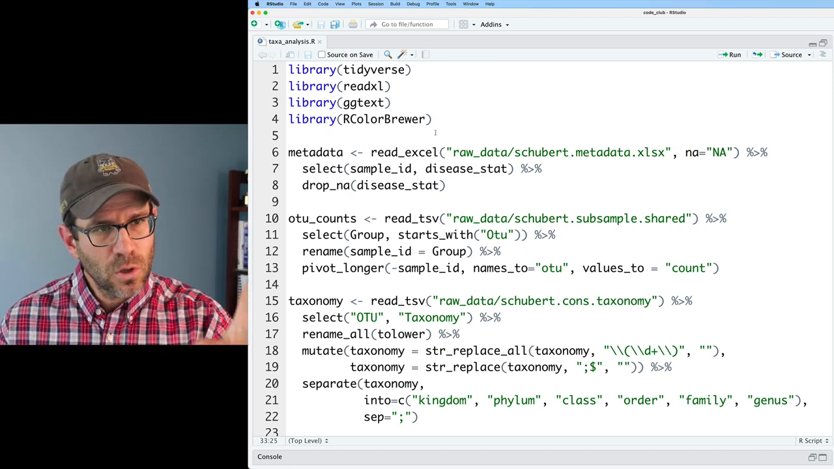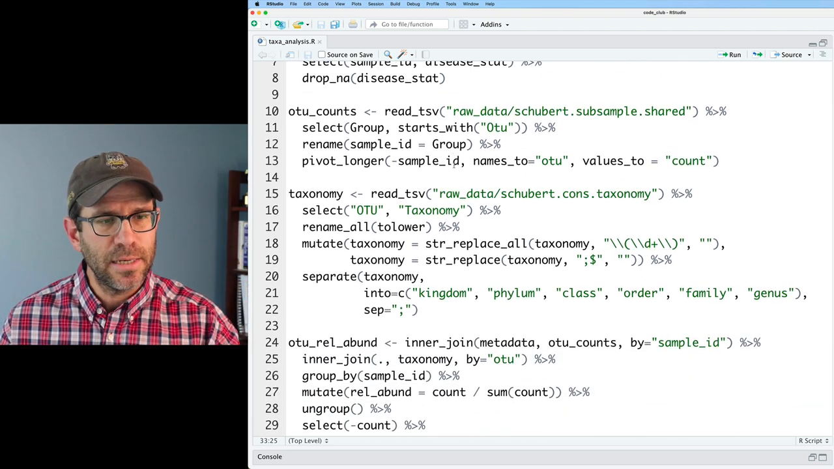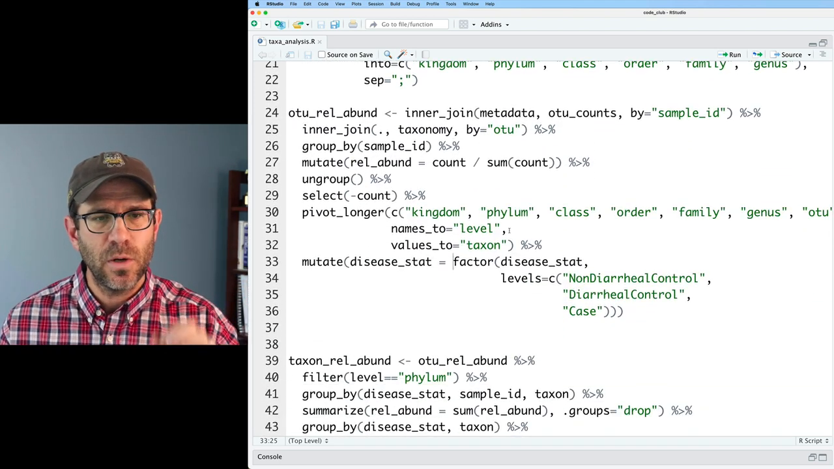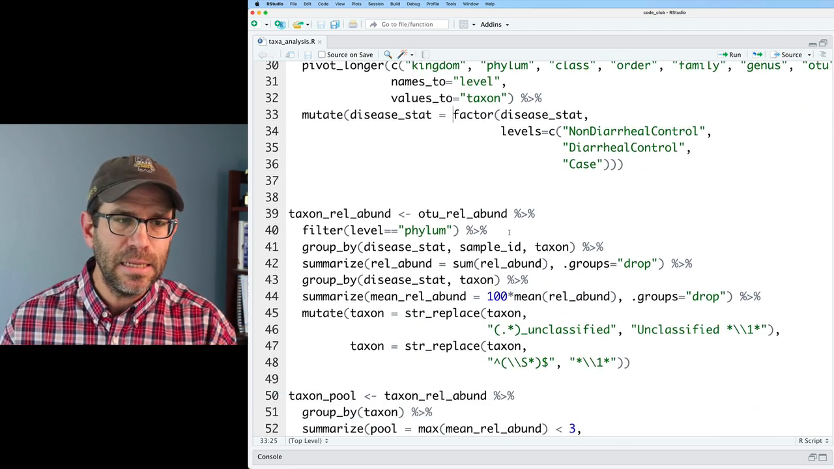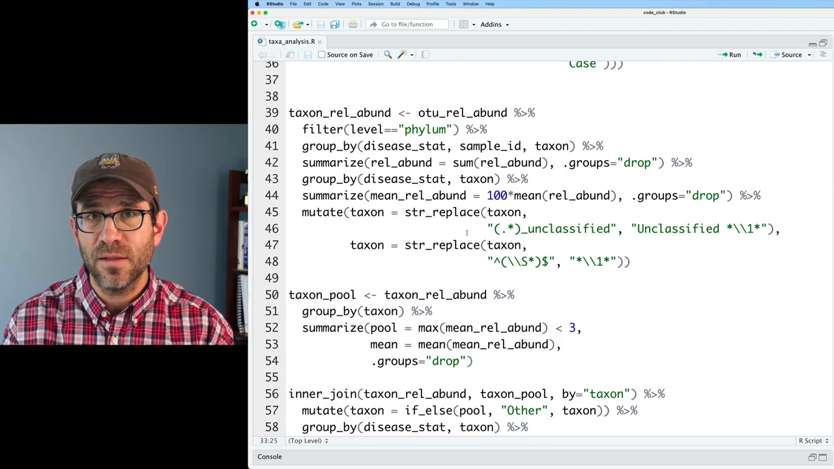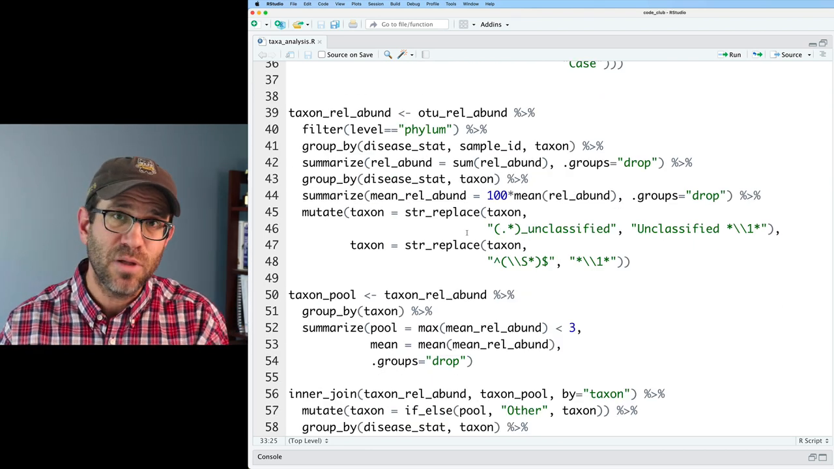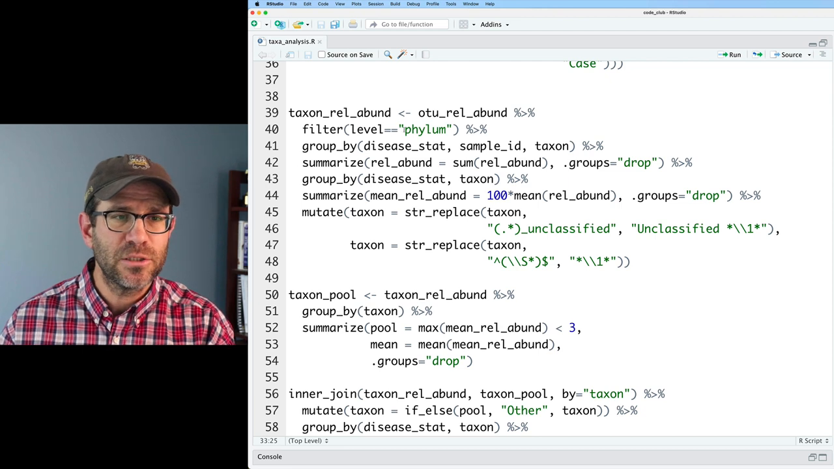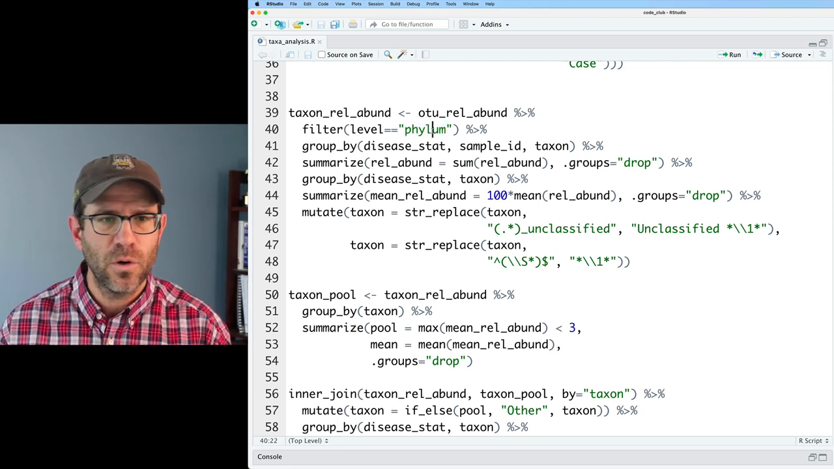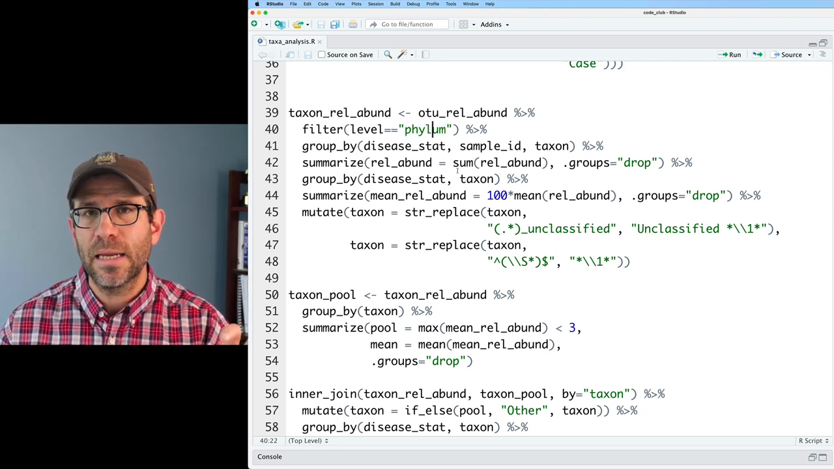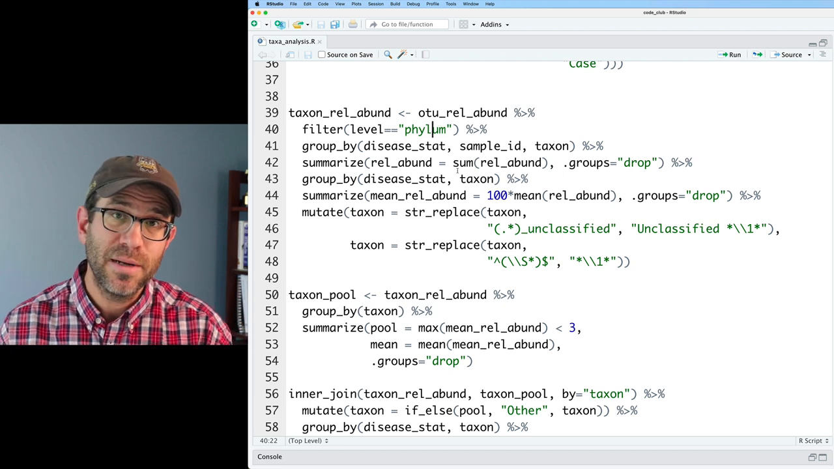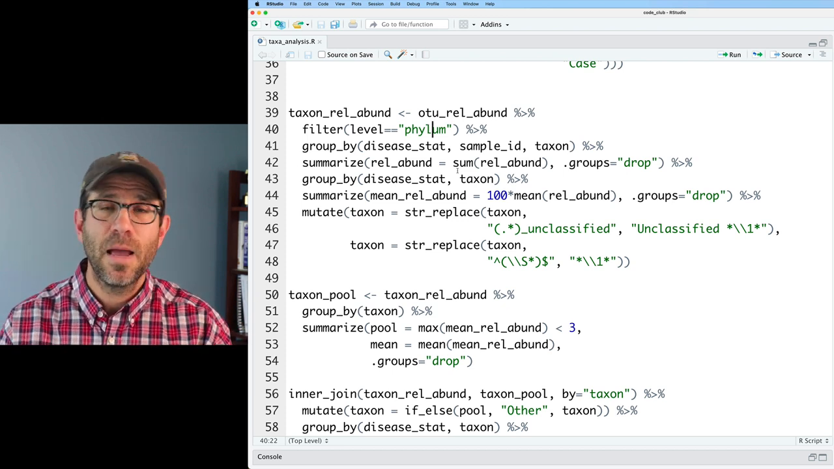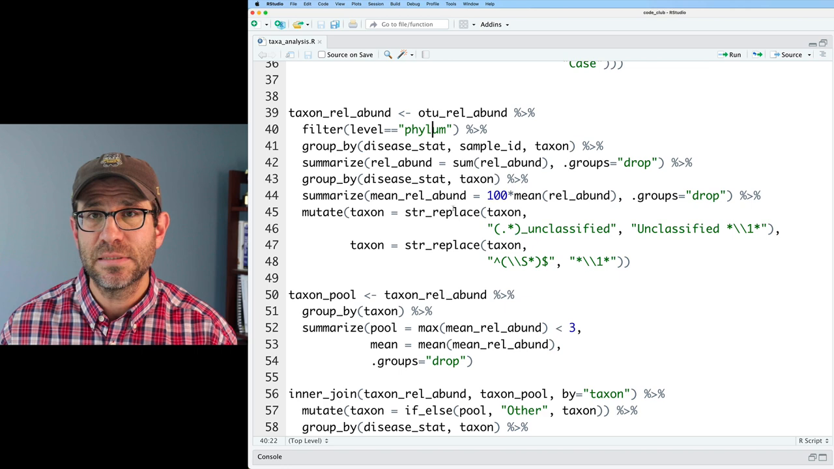Again, we load libraries, we load our data and data frames, we calculate the relative abundance and make the data tidy. Here we're pulling out the phylum level data. So if I wanted to make the same plot, but at the genus level, I could change this level equals phylum here on line 40. But here again, we are getting the average relative abundance for each phylum across the three different disease status groups.